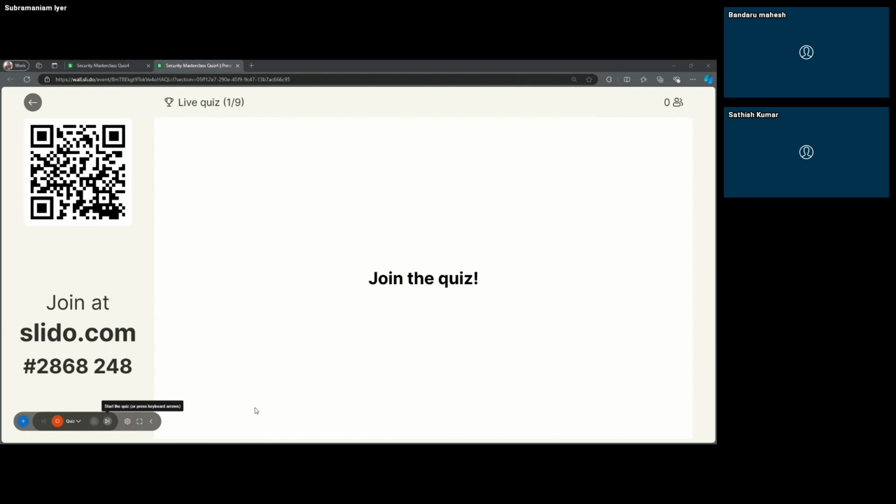So let's see how much you guys actually understood, how much you learned, and it's time to test your knowledge and Mahesh's skills as a speaker. All right. So let's get your mobiles out, scan the code, join the quiz, and as soon as we have most of the people joining, we'll start the quiz. Are you guys able to join the quiz?